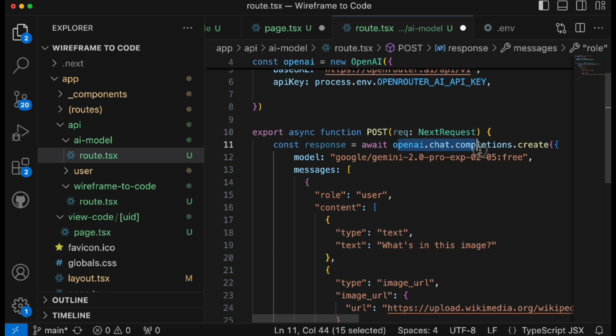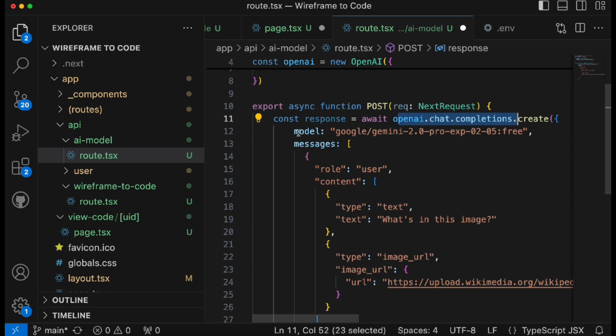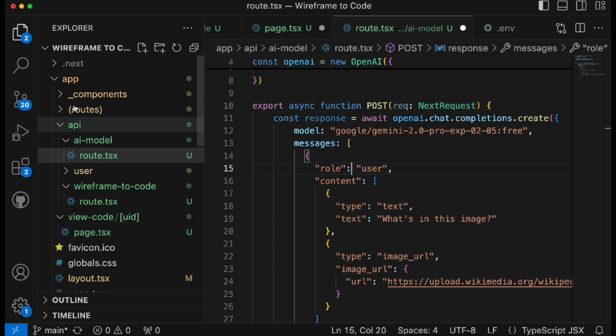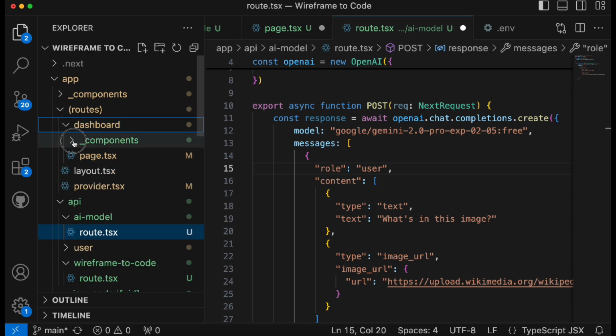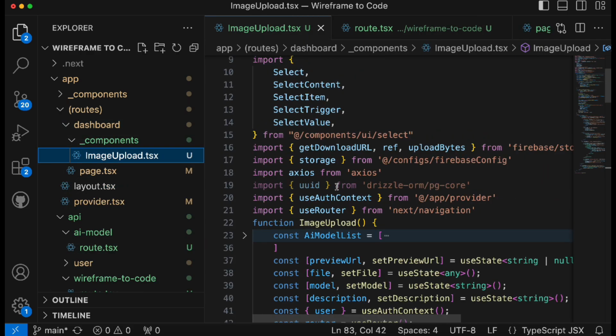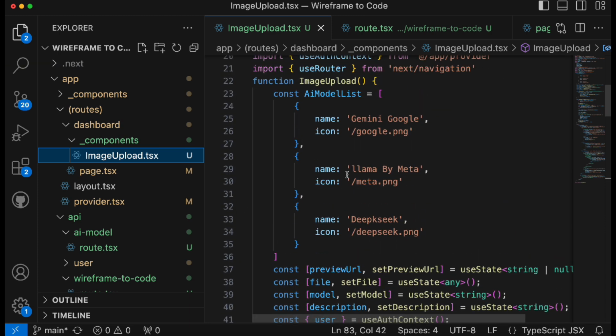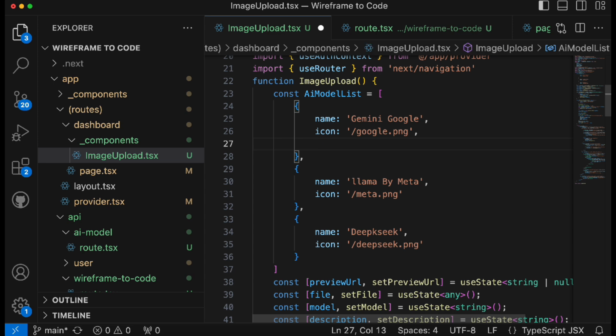Now this is a simple OpenAI call, and here if you see, we are providing the model name. Obviously we need to provide the model name depending on the user's selection. So what I will do is copy this model name and go to the routes, where we have the dashboard, and inside the image upload, if you remember, we already have this option called AI model list. We can either move this model from there to some other place. So here we'll say model name and I will paste this.